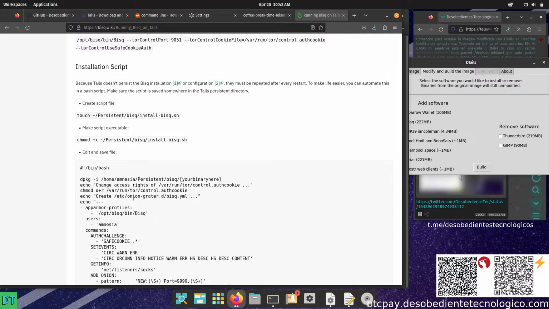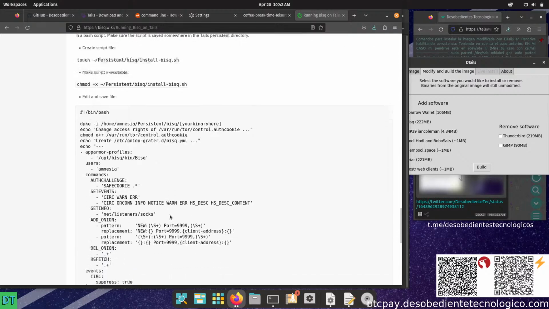Lo que va a hacer es cambiarle los permisos de este archivo. So I have mainly removed this part and this part because I do that once it's already installed. This script goes in a different place independently. So I do not install the bisc directly from here. So I'm using another script. Okay, so I will show you later.